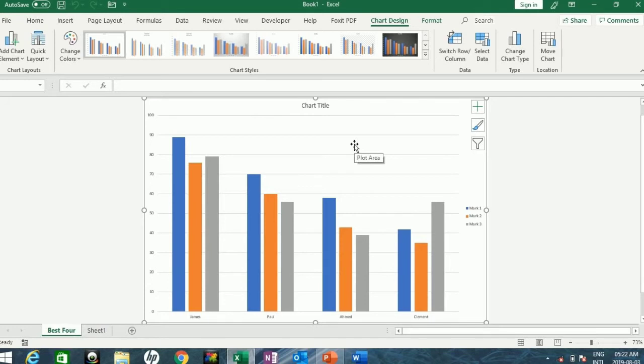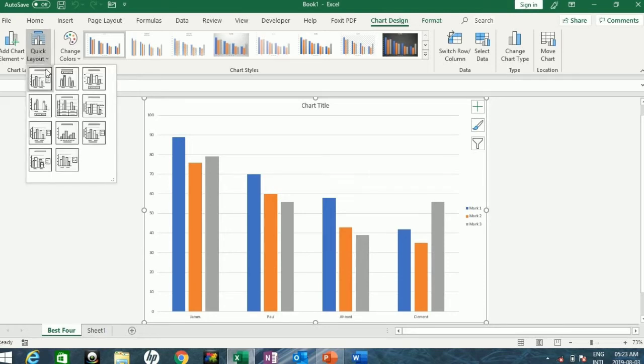Alright. Still, you can see that this chart is still activated. I will show you how to change the chart layout. Again, while it's activated, the chart design tab is still visible. Now to change the chart layout, hover your mouse to where you have chart layouts. You would see that button that says quick layout. Click the drop down arrow, and of course here you will see different kinds of chart layouts.